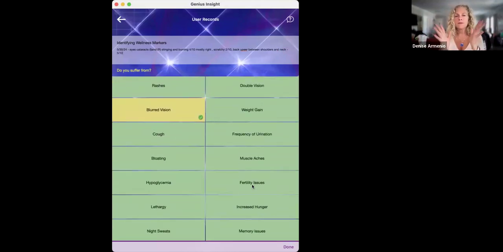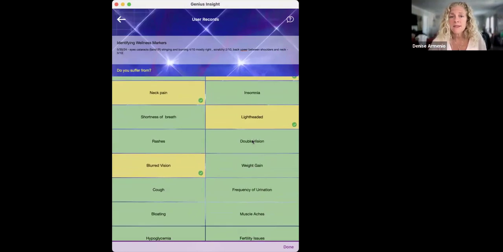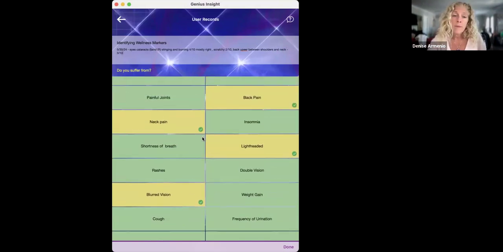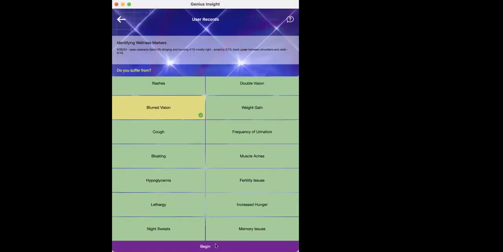Okay, this user records section is just for the user's use. It has nothing to do with the scan, so anything that you put in here doesn't mean that the Genius knows to work on these items. This is just so when you come back next session, you know what you worked on, and you'll see if they're better, and you can maybe unclick them and put in the new date and the new things that you want to work on. These are your notes. Okay, I'm just going to click great and hit begin.